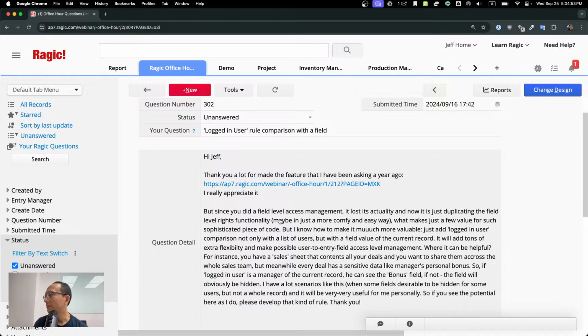Maybe in just a more comfy and easy way, which makes just a few value for such sophisticated piece of code. But I know how to make it much more valuable. Just add logged in user comparison, not only with a list of users, but with a field value of the current record.